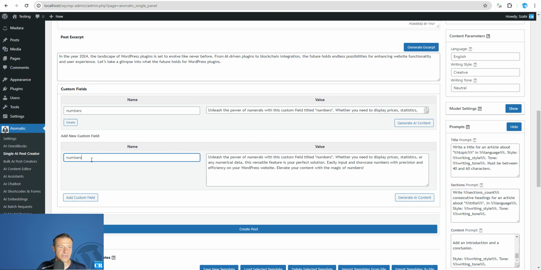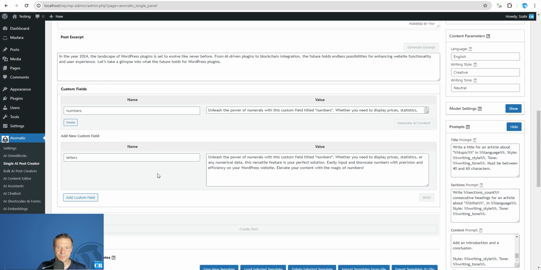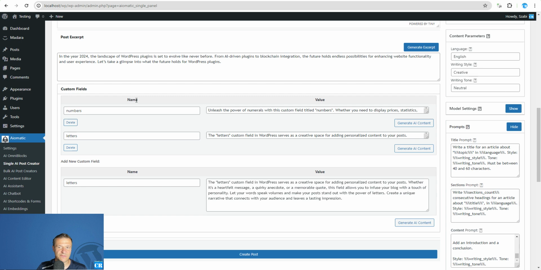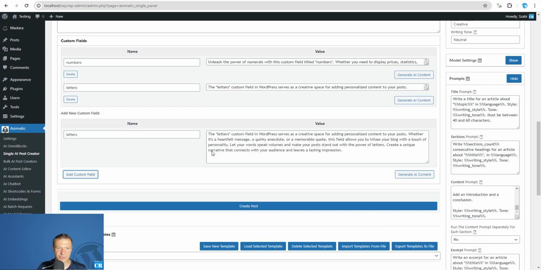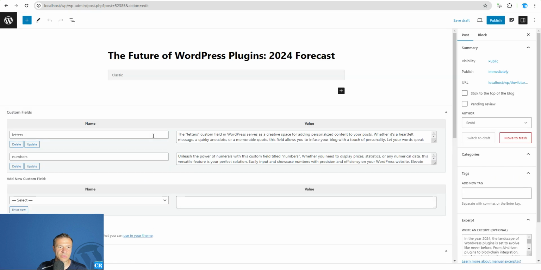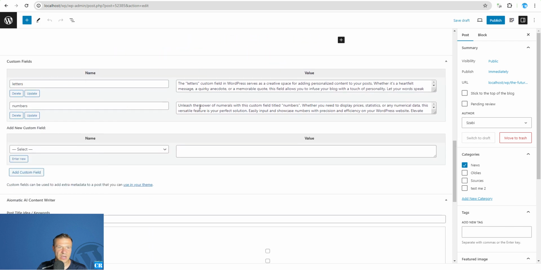So now let's write something else, letters, and also generate the AI content here. And here it is, the letters, custom field, and so on. So click add custom field, and we have here letters and numbers. Okay, so now we can click create post, and if we edit the created post, we will be able to see the entire content of the post and also the letters and numbers custom fields created.